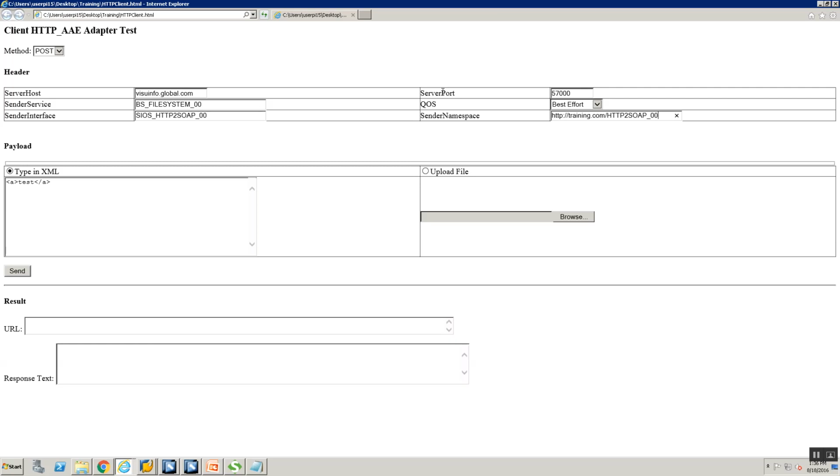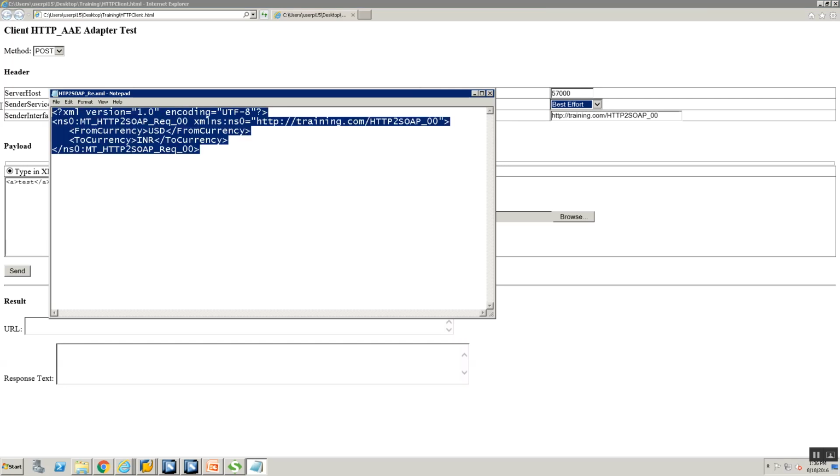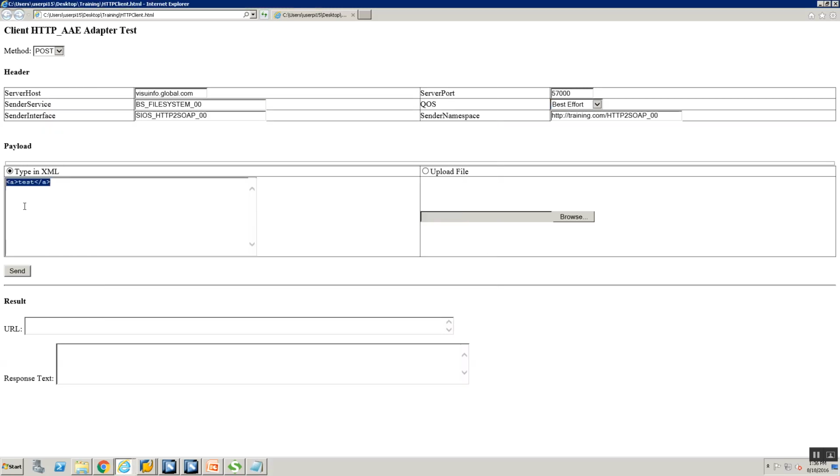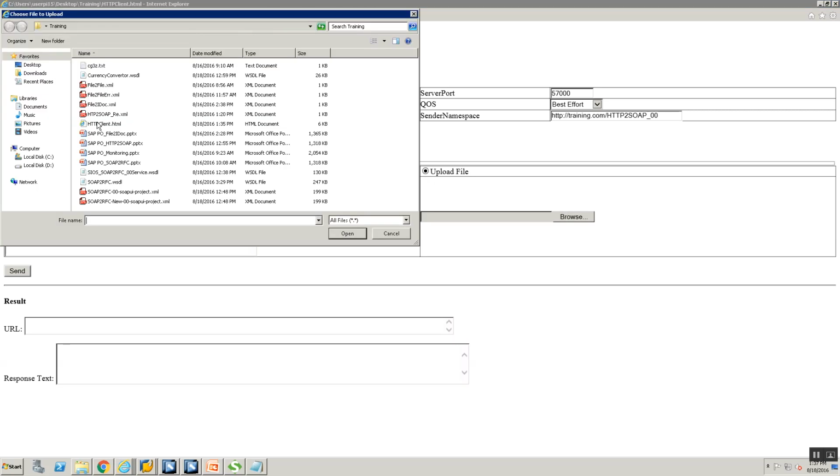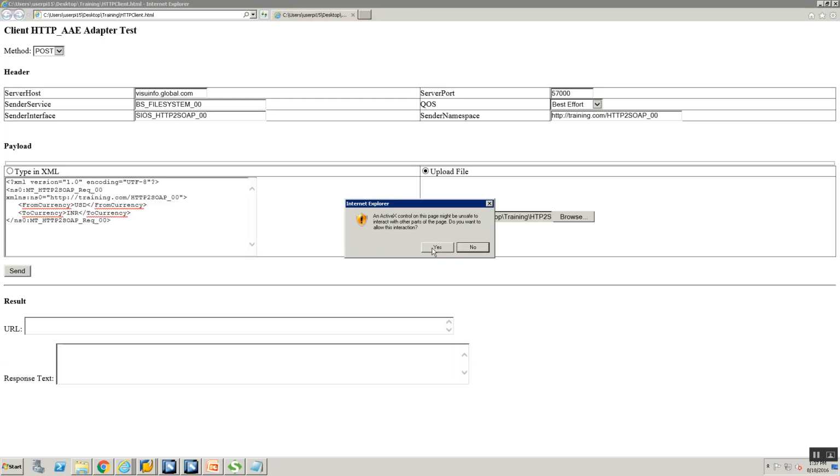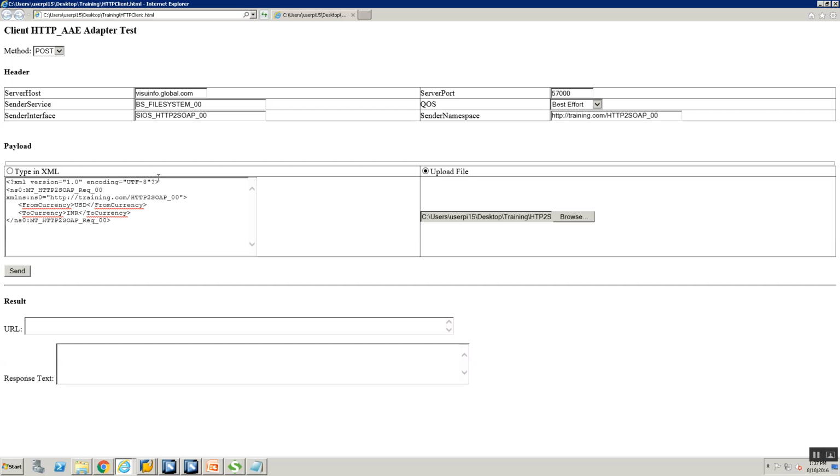So you give the server host, you give the server port, you give the sender service, give the quality of service as best effort, give the sender interface name, give the sender interface namespace, and then it asks you for the XML. Remember we copied the data into an XML file, into a notepad when we were testing the message mapping. Get that XML and put it out here. There are two ways. You can either do it here or you can select upload file, browse. I had saved the file here as HTTP to SOAP request XML, or you can also browse. You might get this error, say yes, it's okay. Okay, so let's just go ahead for now with type in XML.